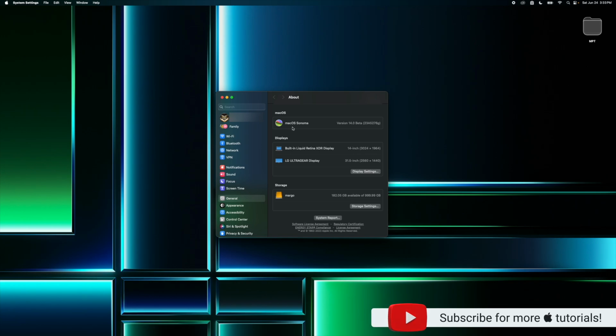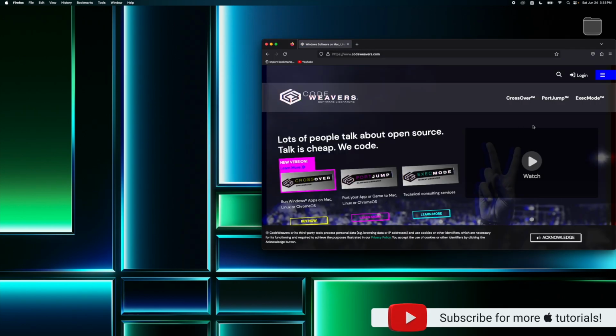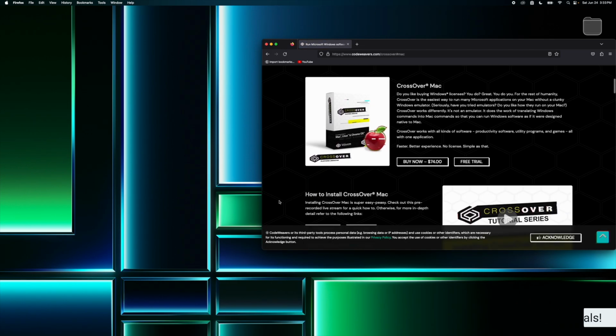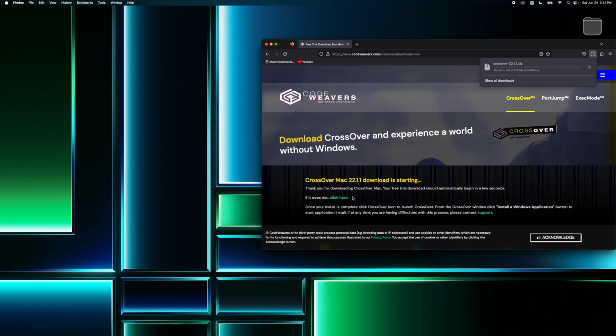Once we have it up and running, we need to install CrossOver. Go to codeweavers.com, click CrossOver, macOS, and free trial. Scroll down, enter your name and email, and download the trial. The trial only runs for 14 days, so I highly recommend you buy a copy for yourself. Your purchase directly contributes to the betterment of gaming on Mac, and CrossOver is fantastic.